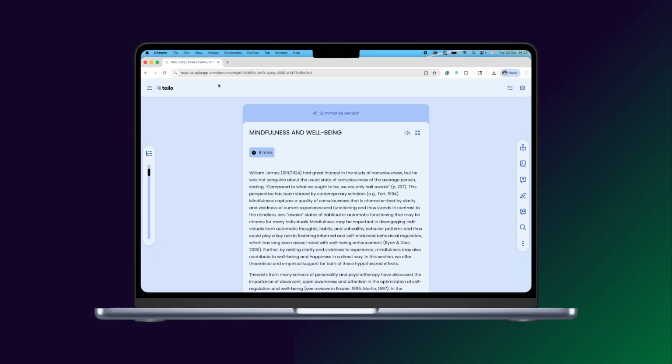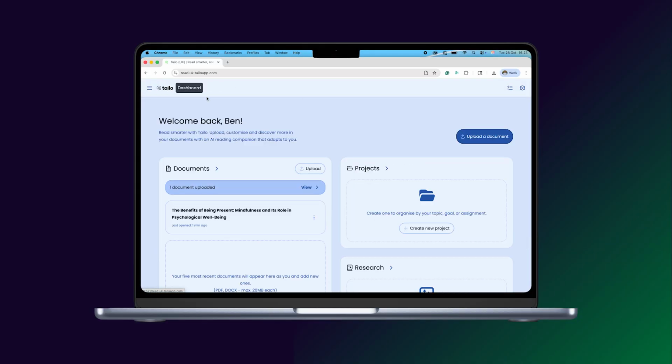To keep things organized, you can return to your dashboard at any time to upload more documents or pick up where you left off.